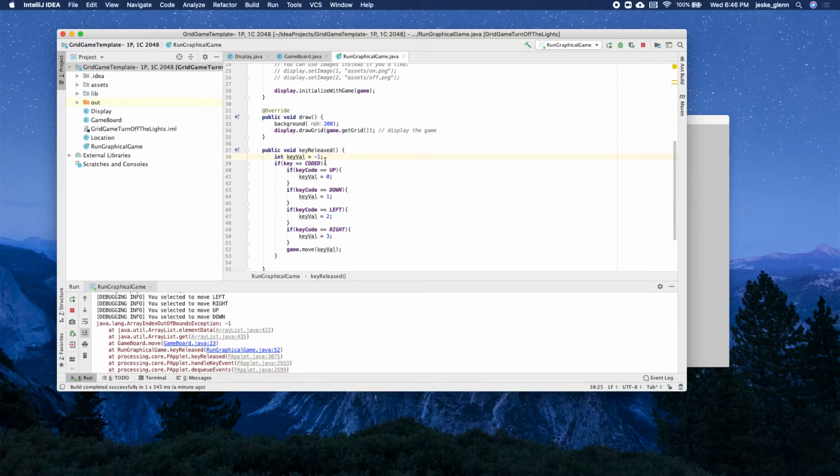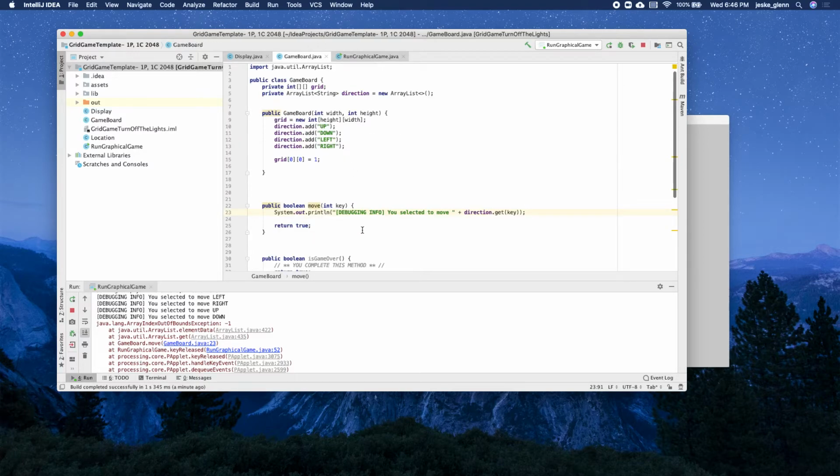It's set to -1. When I pressed a coded key that was not one of these four, it stayed -1, so that -1 got passed over through my move method. And the only reason that it's crashing right now is because I tried to get the index at -1 within this array list, and we know that that's an error. So that's what's coming up as my error. It's an index out of bounds exception on an array list. You'll see the same error, but that can also happen on our two-dimensional arrays.